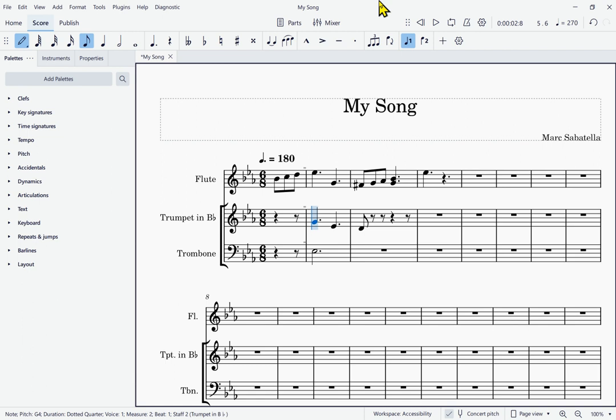And if I hit Alt up. Staff 1, flute, note E flat 5 dotted quarter, measure 2 beat 1. And so on. So you can go through your whole score and read all the notes and enter notes onto any staff you want. And that's kind of the basics of note input in MuseScore.